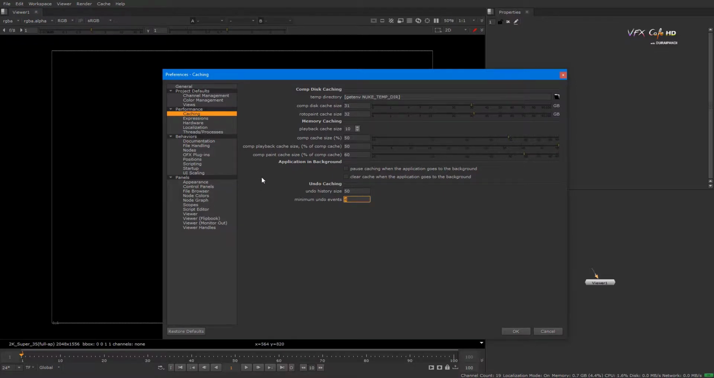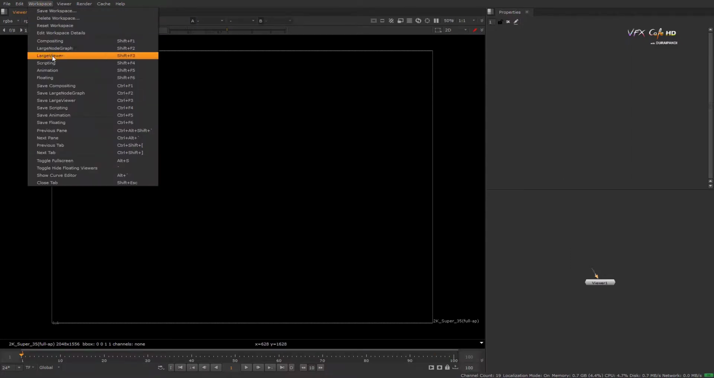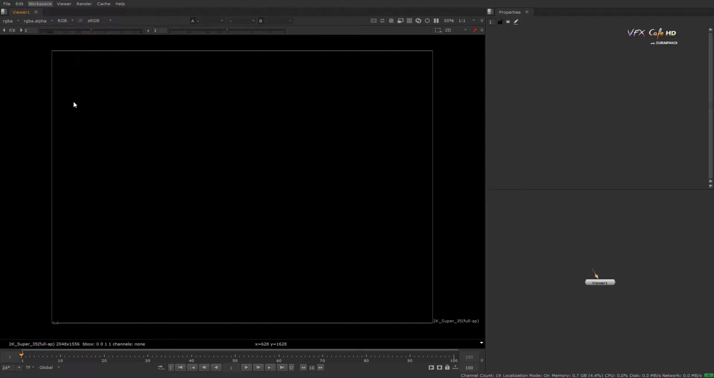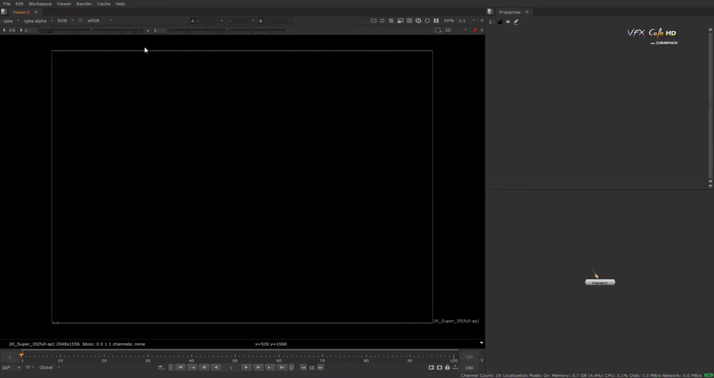For minimum undo events, don't make it 10, because sometimes you will feel that 4 is irritating. Just click OK. Now our taskbar is hidden. If you save the workspace, like save large viewer, because we are already in large viewer, once you save, your full screen mode is also saved with this workspace. Full screen mode means the taskbar is also hidden.